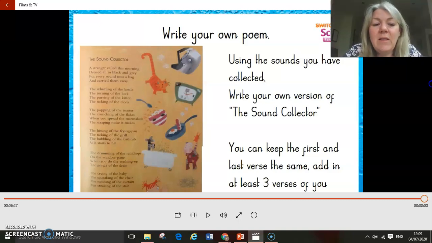Remember to send them to us at the Year 4 email address, because Miss Parker, Miss O'Donnell, Mr Penfold and myself will be keeping a beady eye out to see how you got on with collecting sounds this week, thinking about the sources, where they've come from, and writing your own poem. Looking forward to seeing that.